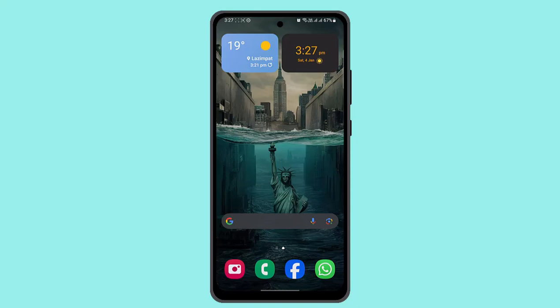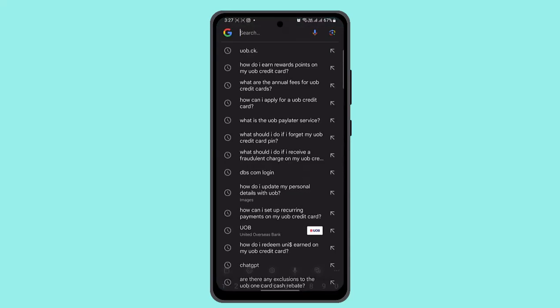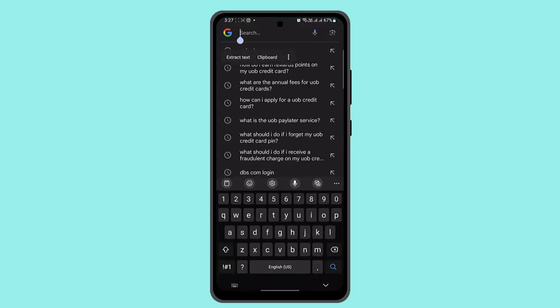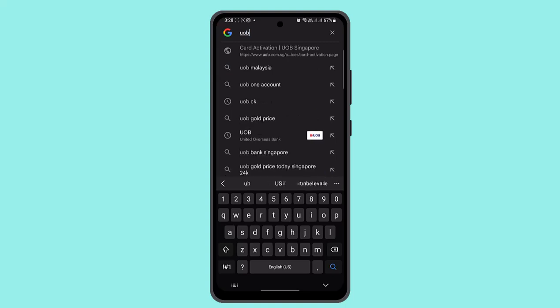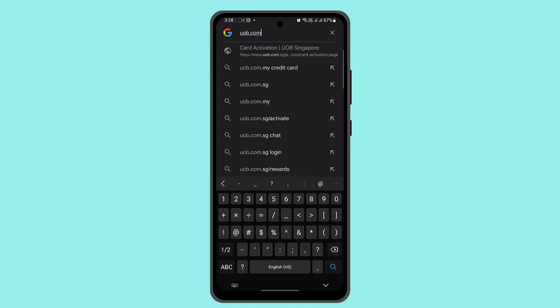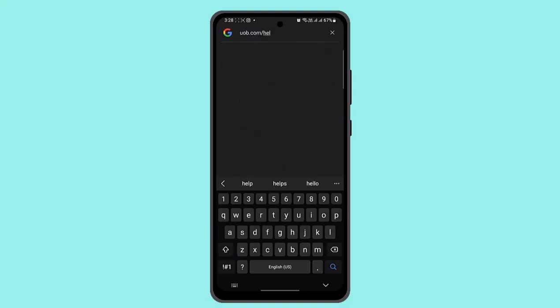In today's video, I'll be showing you the ways to contact UOB for credit card inquiries. In order to contact the UOB bank or the branch for the credit card inquiries, you could follow the steps. So first thing first, you could go ahead and open up a browser and type in uob.com/help or support. You could also do it.